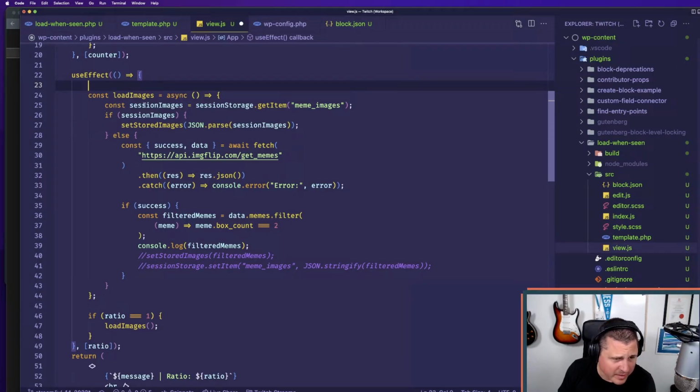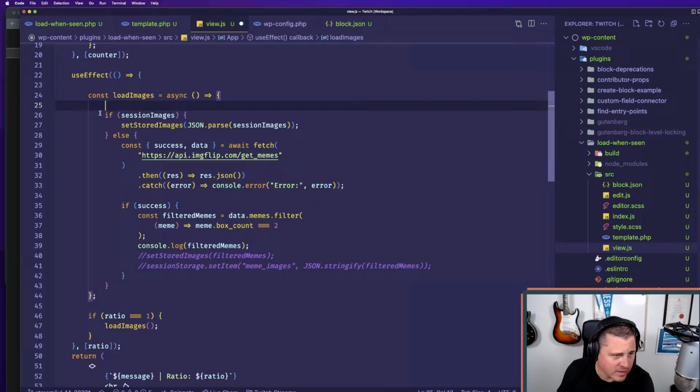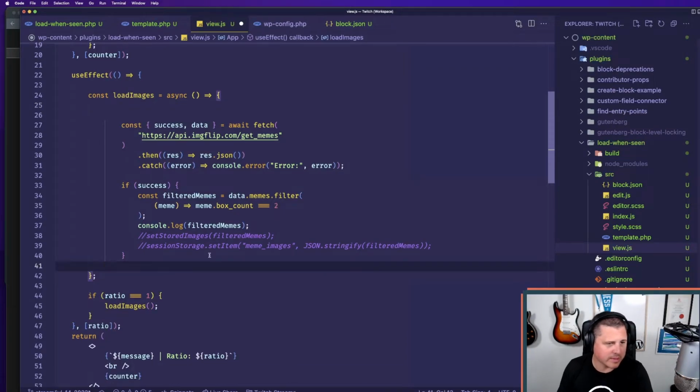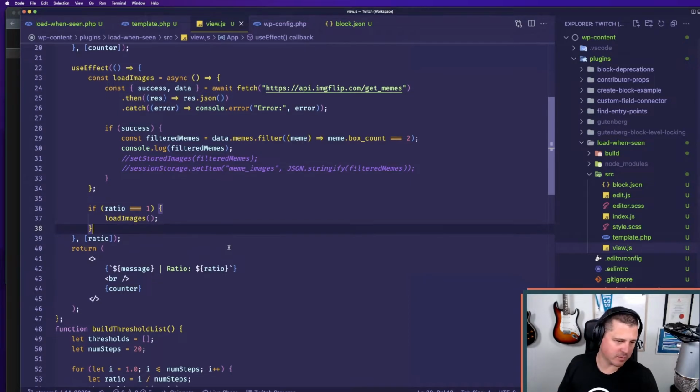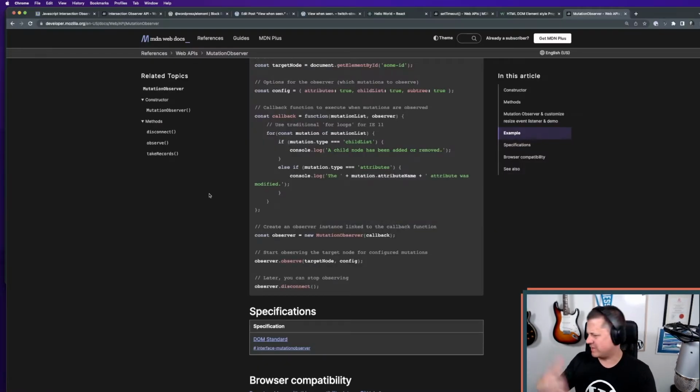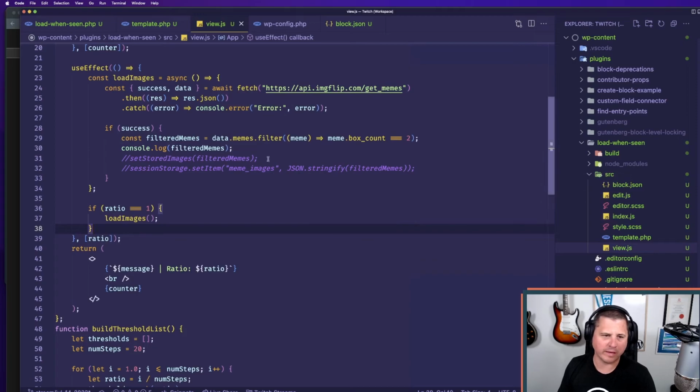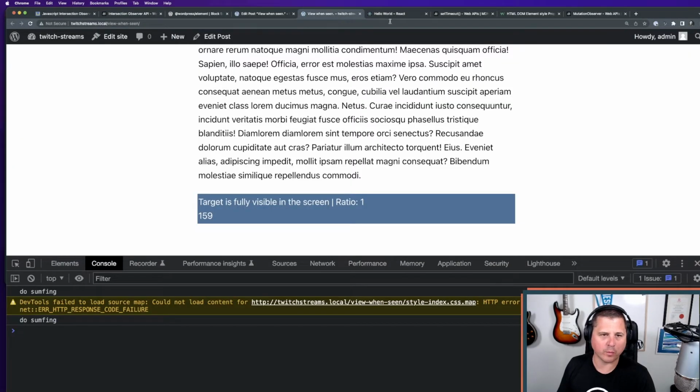I'm just noticing something. I don't want this session storage thing. I don't want that, and I don't want that. So that's just gonna make it simpler. So I've created a function called load images that's gonna hit this endpoint that's gonna return memes, and then if we have them, I'm just gonna console log them now. And then basically, I'm checking if the ratio is 1. If it is, then I'm gonna load those images, with the intention of loading a meme here in a second, but only when it loads.